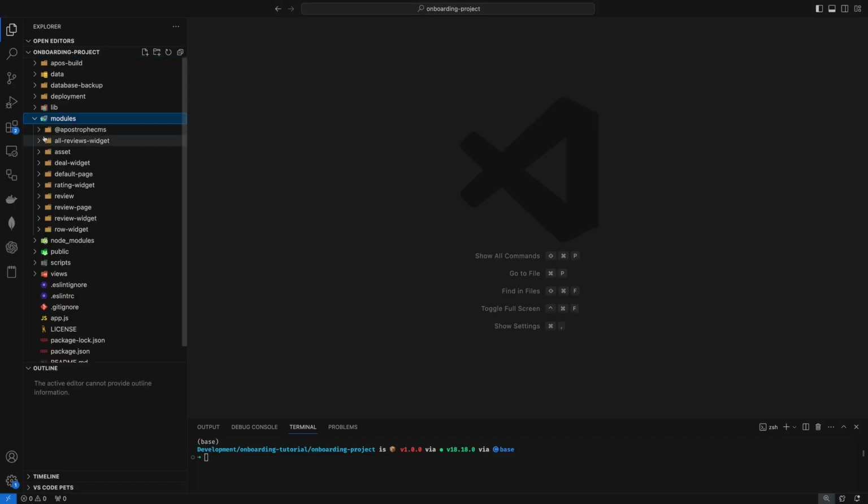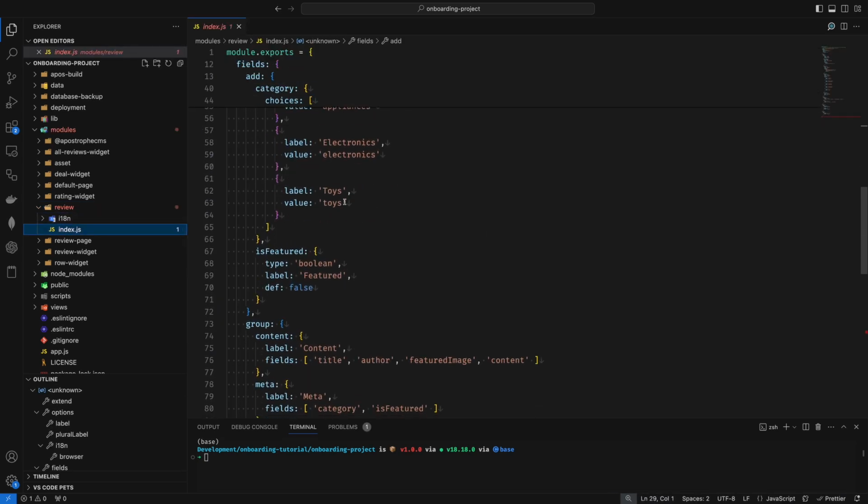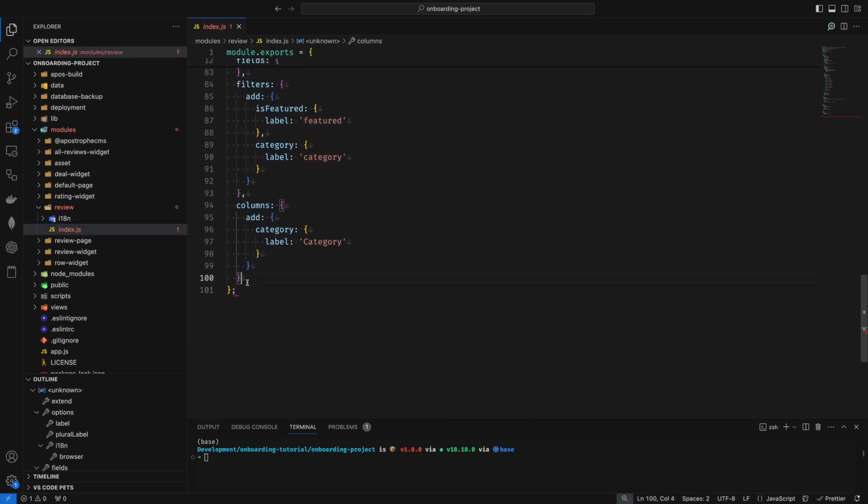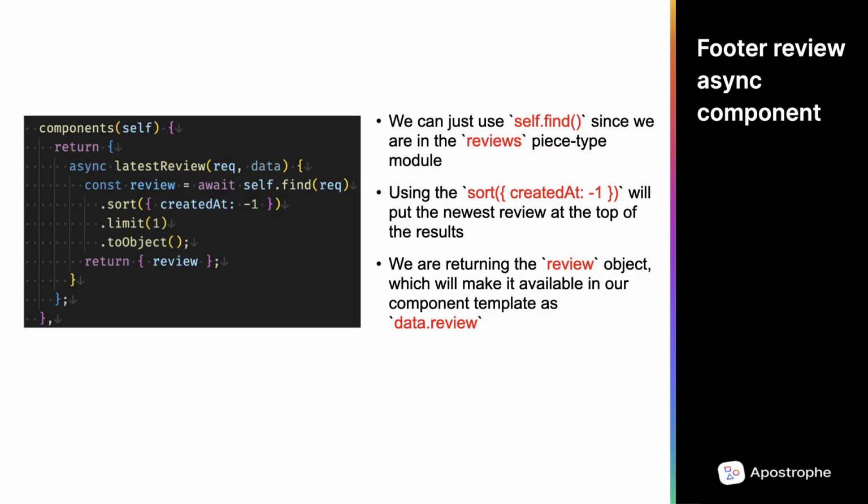Open the modules review index.js file and add the following code after the existing code. I'm going to copy it from the written tutorial and paste it in and then walk through it. This code is creating a latest review method that queries the review pieces to find the latest post and returns it as an object. Since we are in the review module, we only need to use self.find to restrict the returned documents to review pieces.